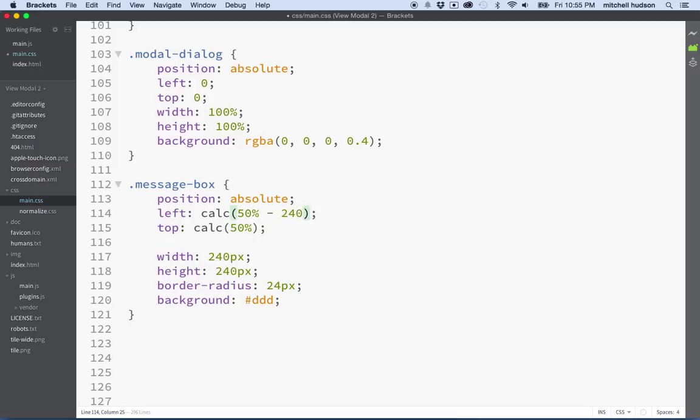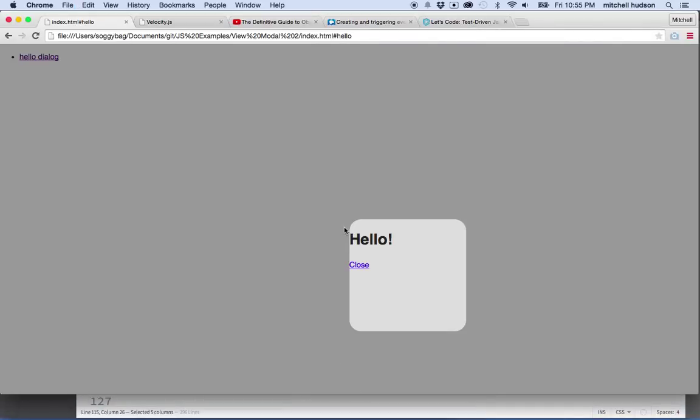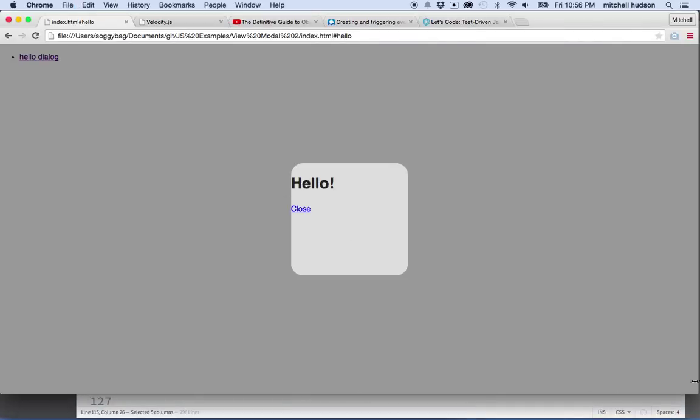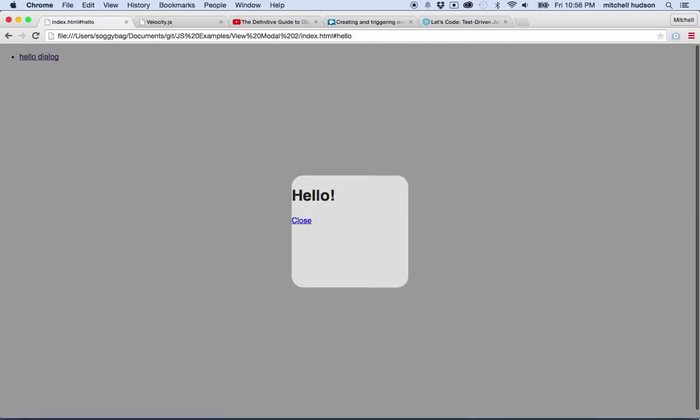So I'll subtract 120 pixels, right? So here I'm subtracting pixels from percent, right? And then if I subtract 120 pixels from the height also, or from the 50% top position, right? Then that'll move us up into the center, right? So let's save that, and we'll test it again here. Oh, and there we go, and that's right in the middle. And if I change the size, you can see that it stays in the center. Okay, so that's doing pretty good.